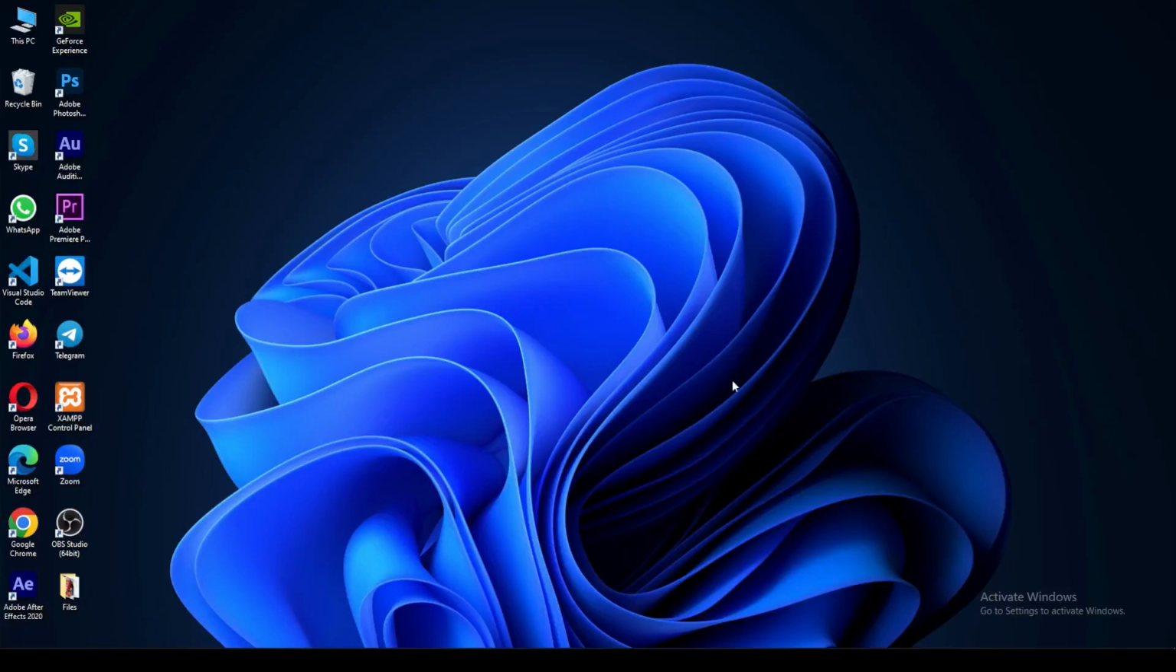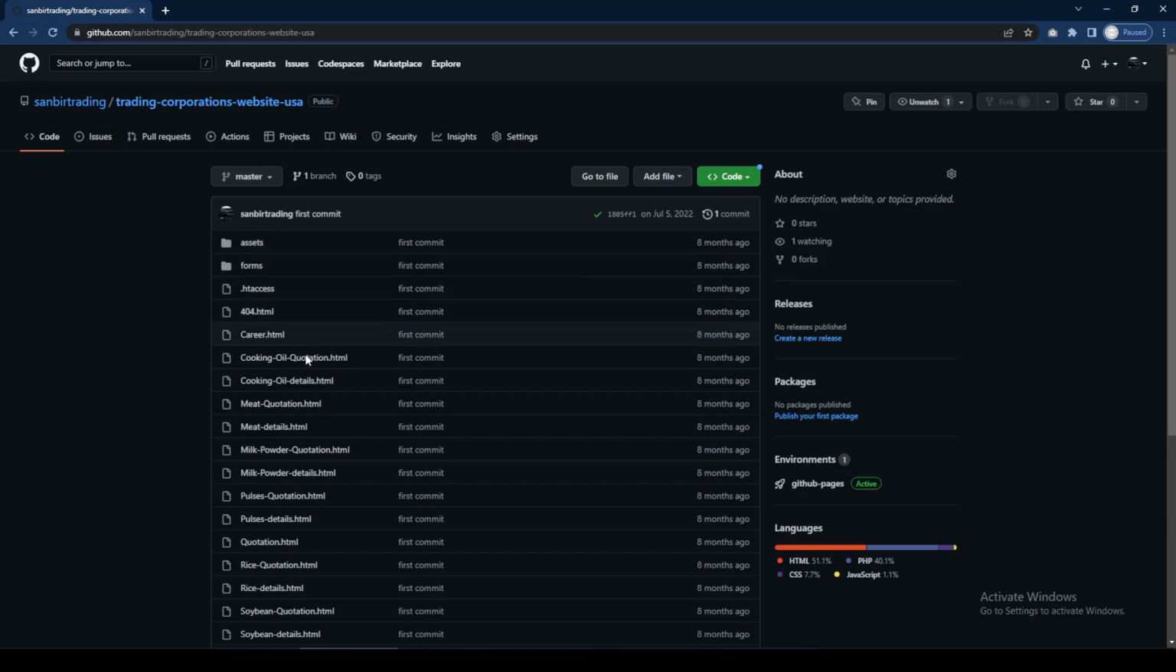In today's tutorial, I will be showing you how you can upload multiple files and folders to your GitHub repository in just a single click.